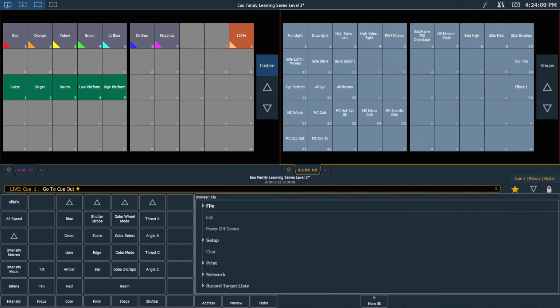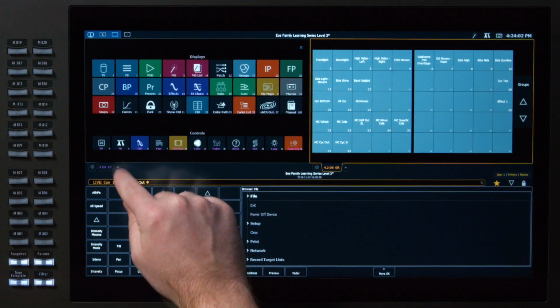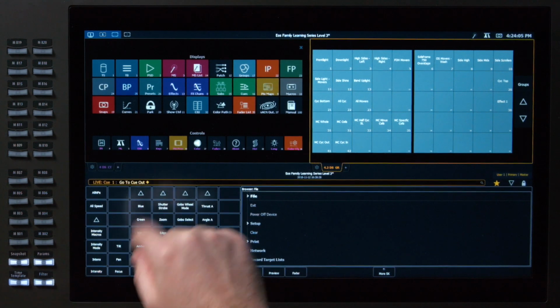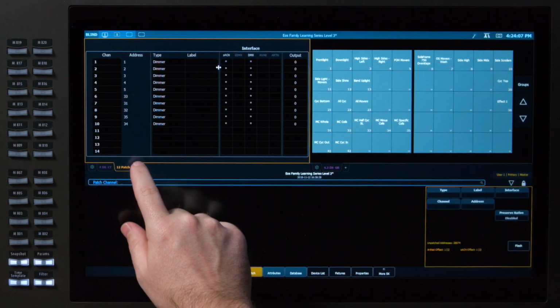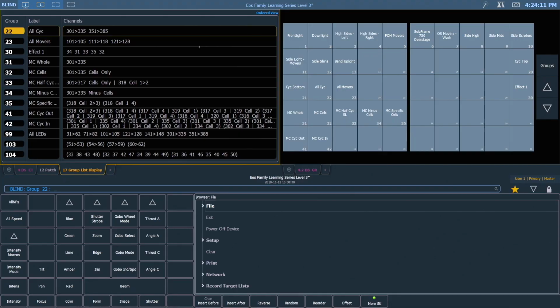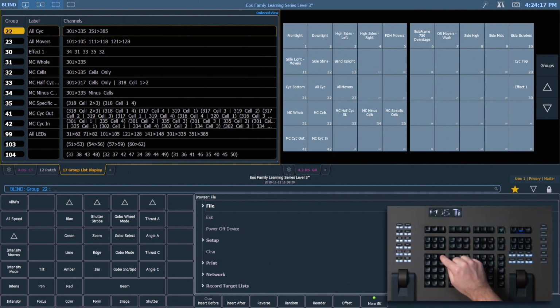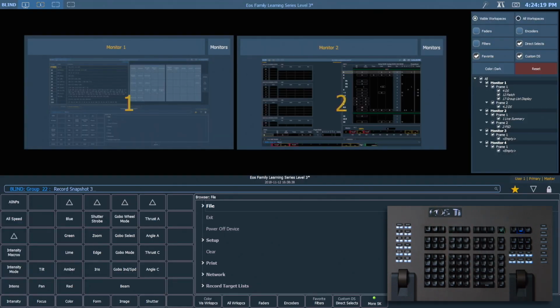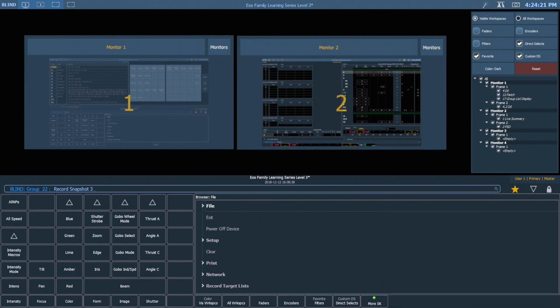So now that that's set, I'm just gonna add a couple of additional tabs on top of my snapshot, maybe add a patch tab, maybe add a groups tab, right? So we have just additional tabs now that are open in this space. And let's go ahead and say record snapshot 3 and just look at some of the options here.